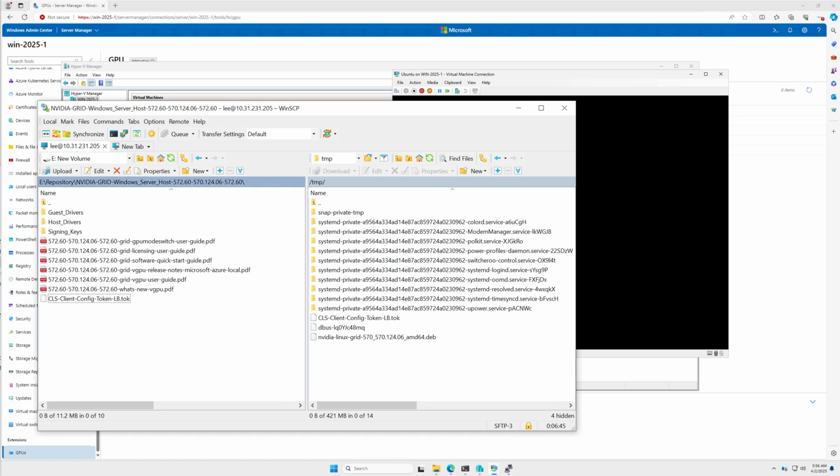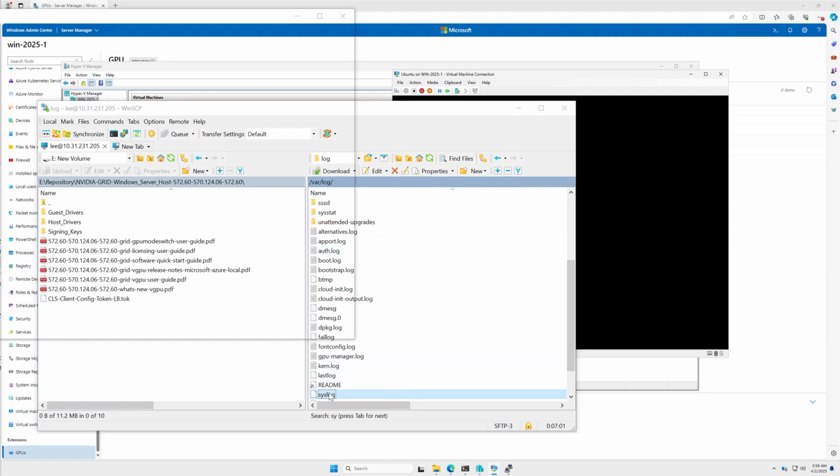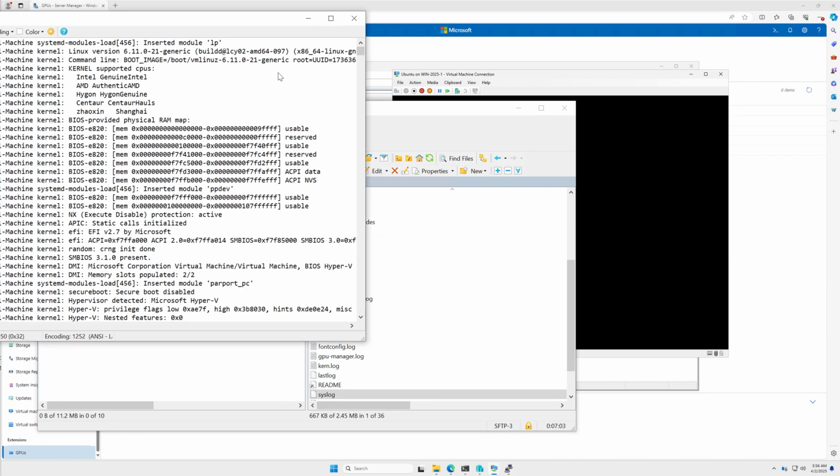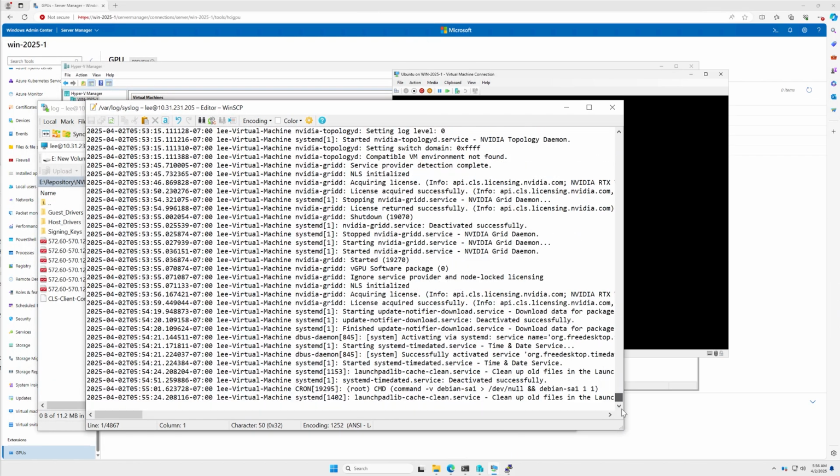Now, another thing we can do to verify licensing is to go into the log file. So go to var log and then the syslog on Ubuntu here. If we look in there for instances of the NVIDIA Grid D service, we'll actually see those licensing transactions happening. So you can see NVIDIA Grid D, NLS initialized, acquired license, license successfully acquired. Okay, so everything's good within this virtual machine, and we're now ready to go.